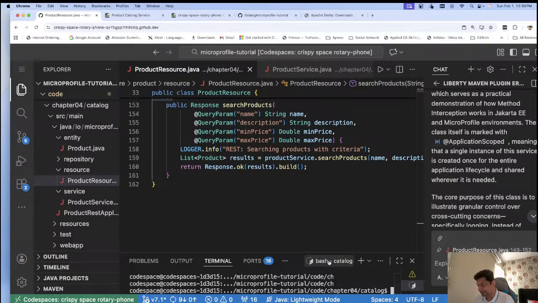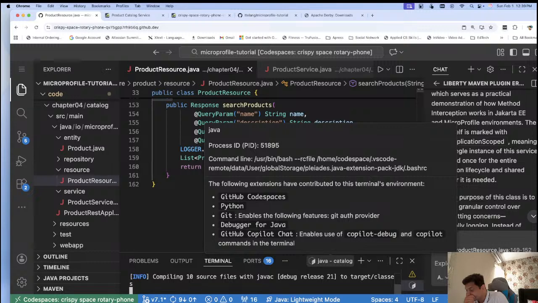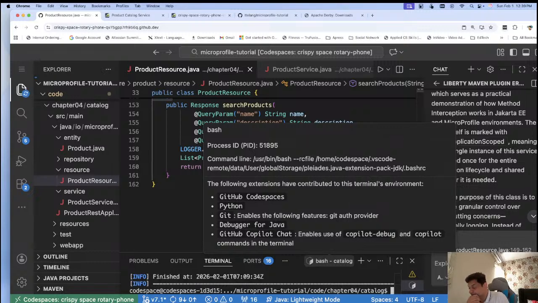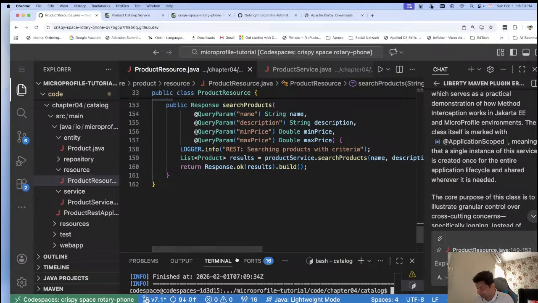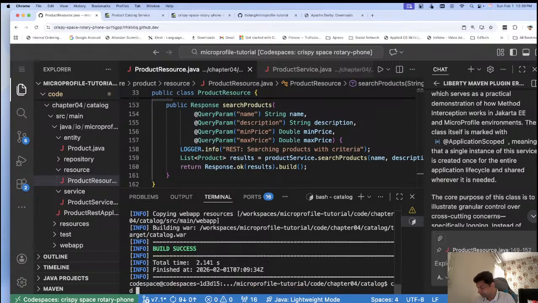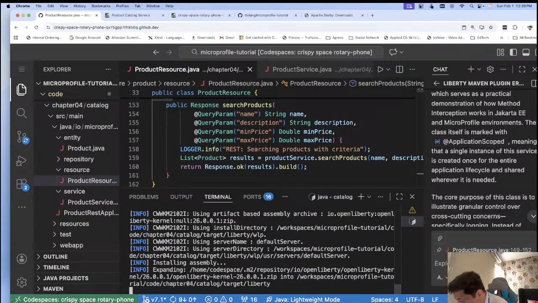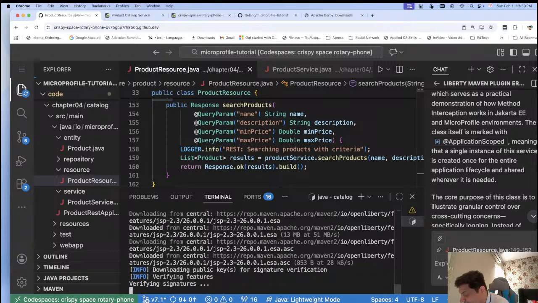So let's build this project. Again, the same set of commands. First we have to compile and package, so clean and package. Great. So now the compilation is successful, the build is successful. Next we will say mvn liberty, we can run it in dev mode so that if we change any configuration, it is reflected immediately.